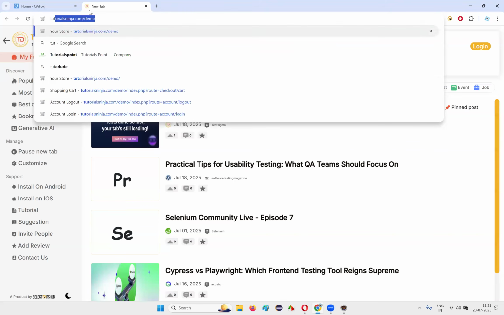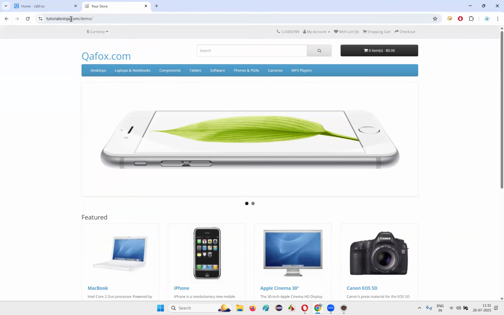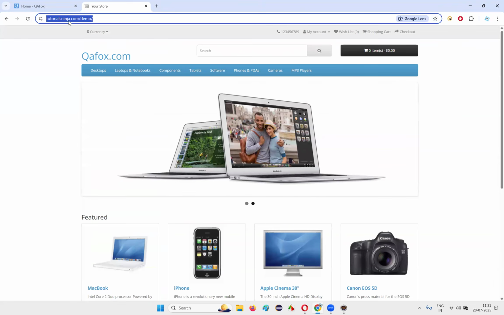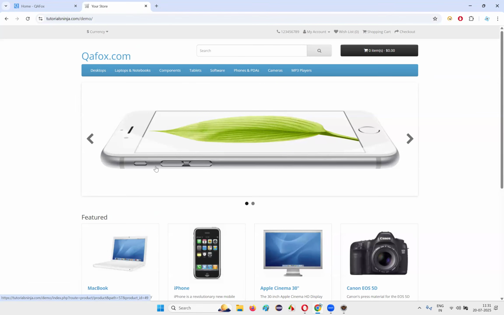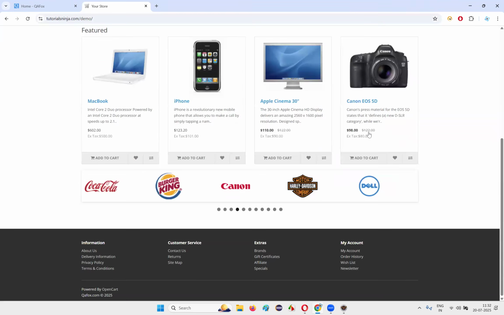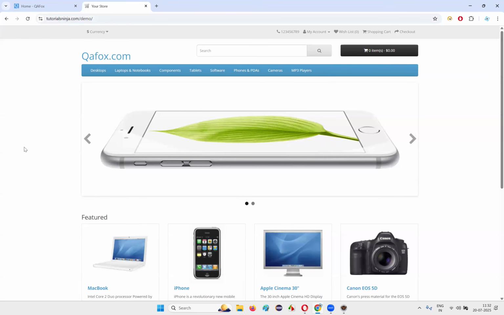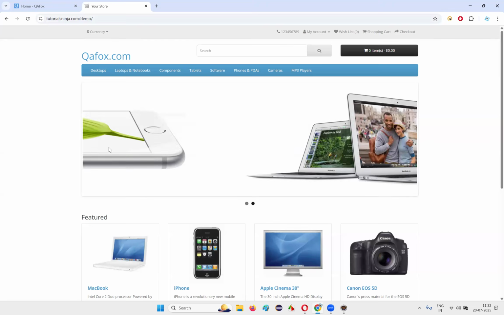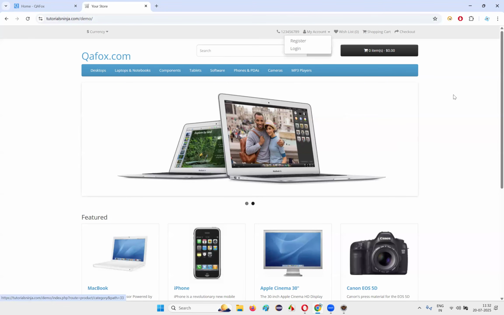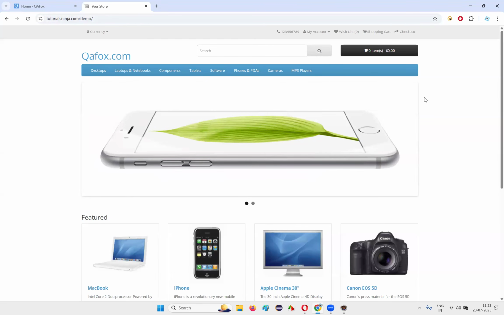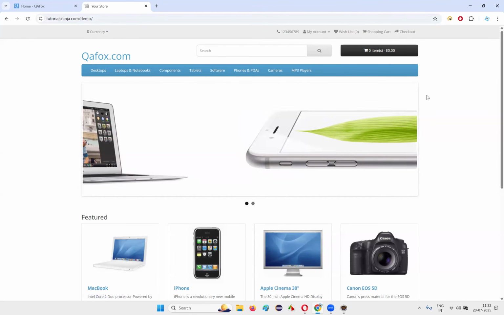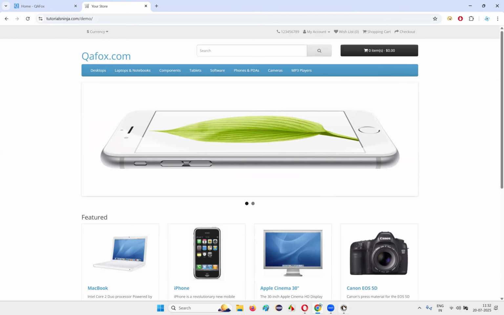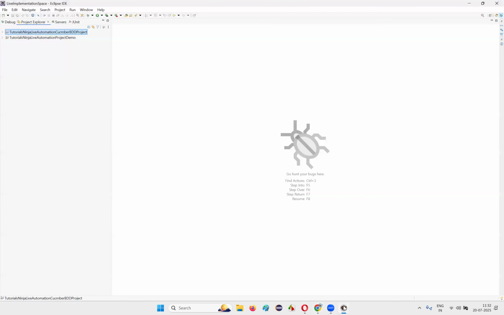Okay, the application. Let me show you the application. What is the application that we are using to get started? This is the application, guys: tutorialsninja.com/demo. We'll be automating this application to get started. In that we'll be automating the areas that I just now mentioned, like product compare and all those areas we are going to automate.